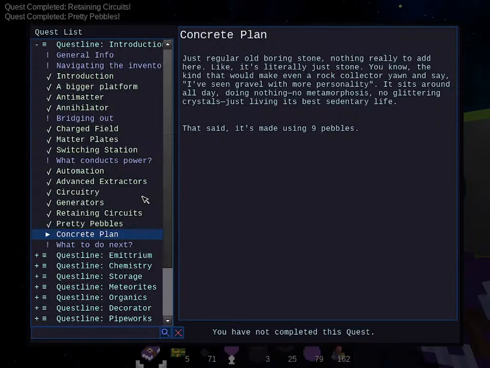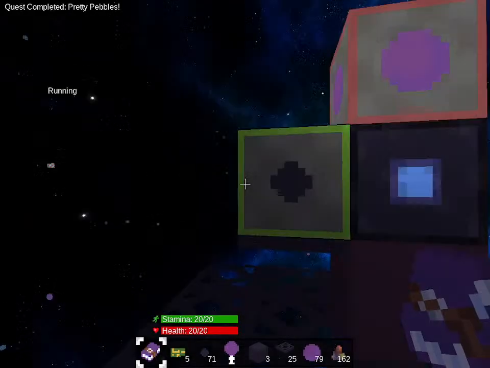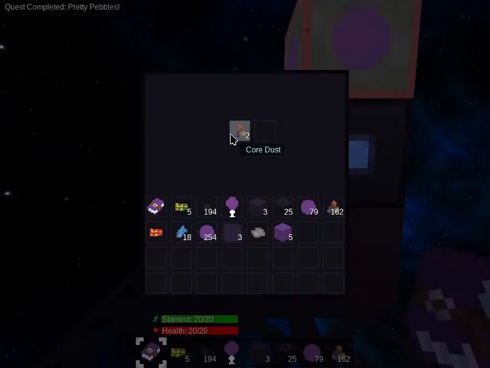Concrete plan. Just regular old boring stone. Nothing really to add here. It's literally just stone. You know, the kind that would make even a rock collector yawn and say, I've seen gravel with more personality. I feel like rock collectors will find any stone interesting, honestly, though. It sits around all day, doing nothing. No metamorphosis, no glittering crystals, just living its best sedentary life. That said, it's made using nine pebbles. Oh my goodness. That's quite a bit. We can make a stone using that.